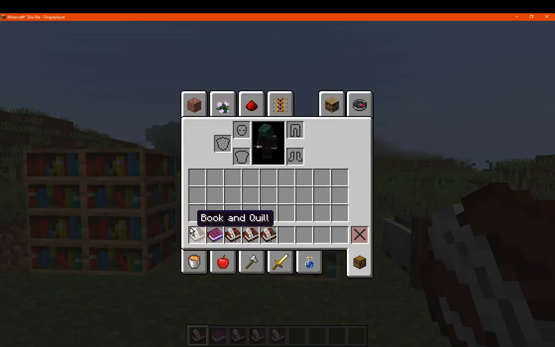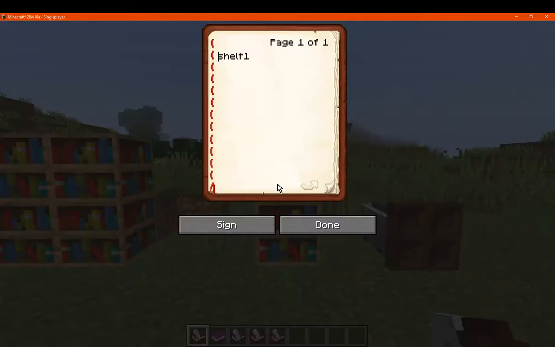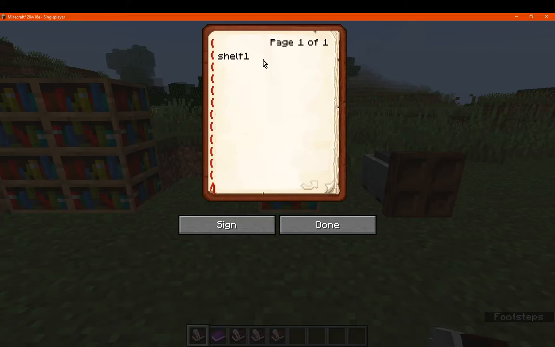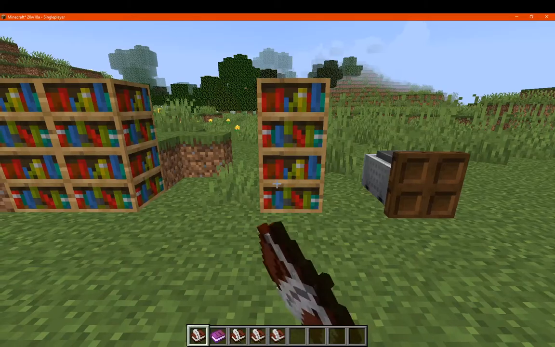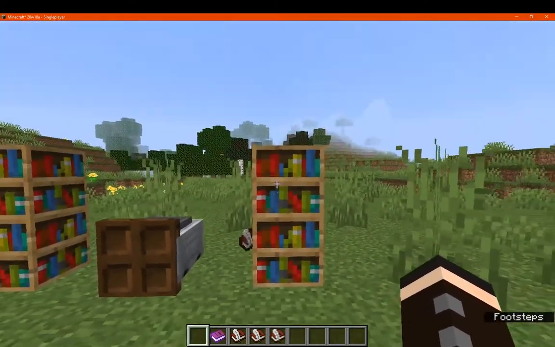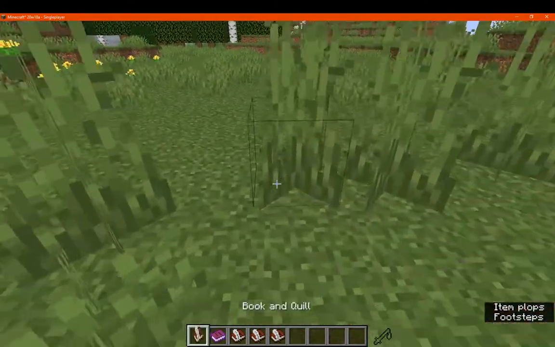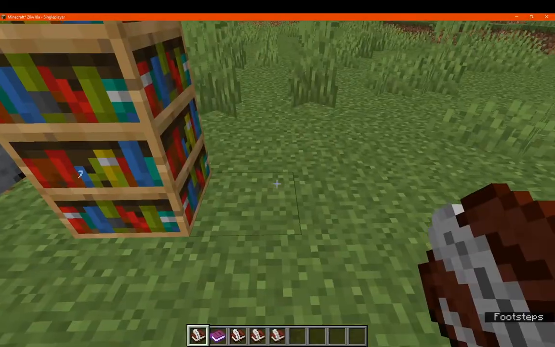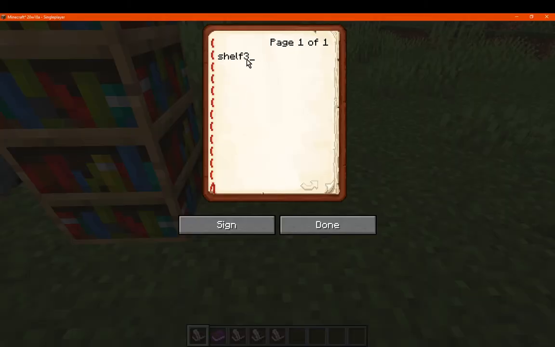So, what we want to do is get a book and quill, and simply type in shelf1 with no spaces, no capitalization whatsoever, and don't sign it, just press done. It'll create a bookshelf, and we'll just go to number 2, since I've already done the first one. We'll just place this down, just drop it, and it'll place 2 bookshelves on top of each other. So that's your shelf. You can do this again by just changing the number.